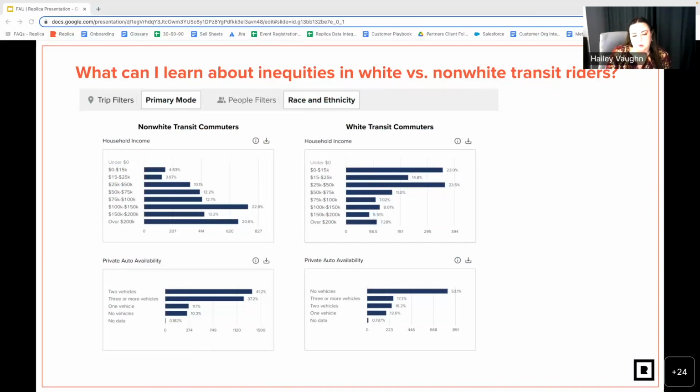More than 2/3 of white riders have household incomes above $75,000, while 61% of non-white riders have household incomes below $50,000. In Replica, we also have private auto availability, and private vehicle access reveals another important dynamic. More than half of non-white riders come from zero-car households compared to just 10% of white riders. Further insights from Replica about trip purpose, duration, and origin destination locations can be used to guide studies and decision-making about routing, scheduling, and supporting infrastructure based on any number of goals at the local level.